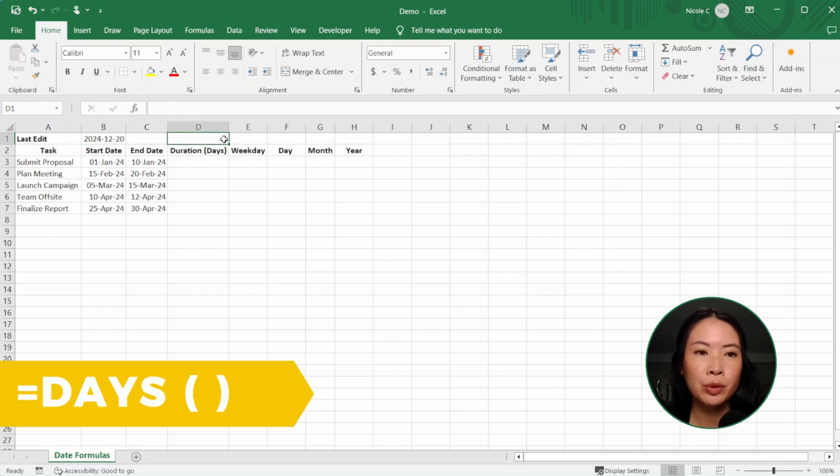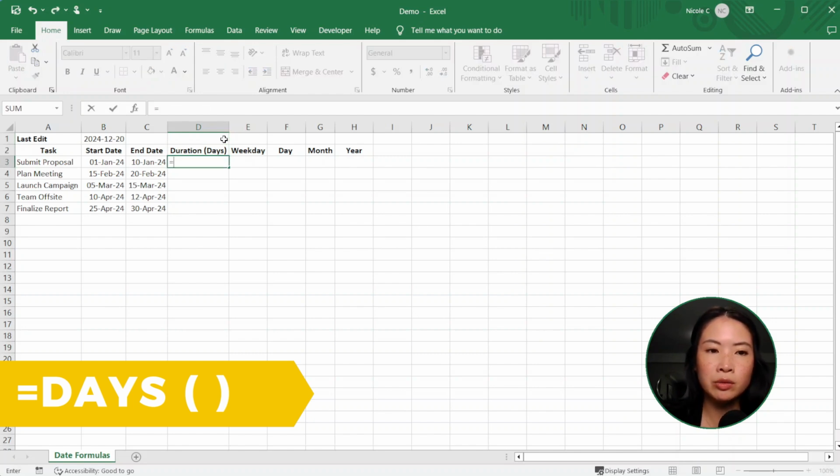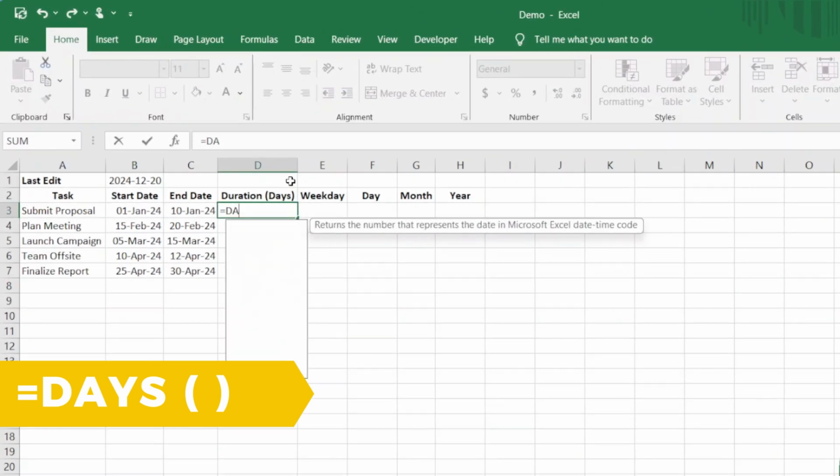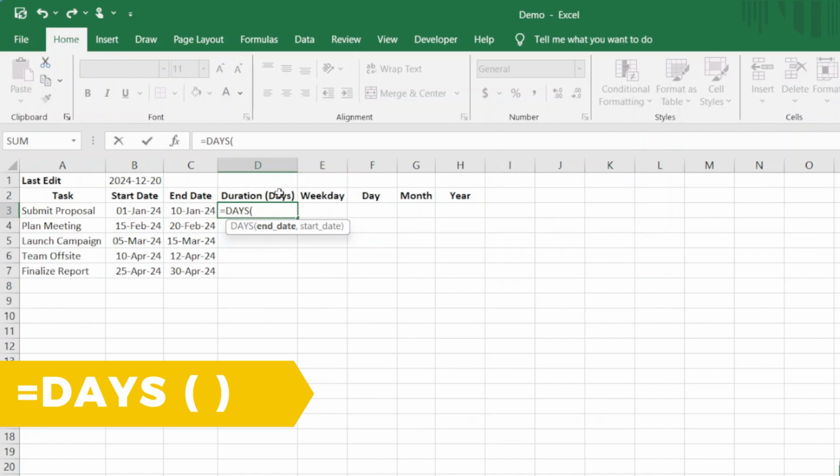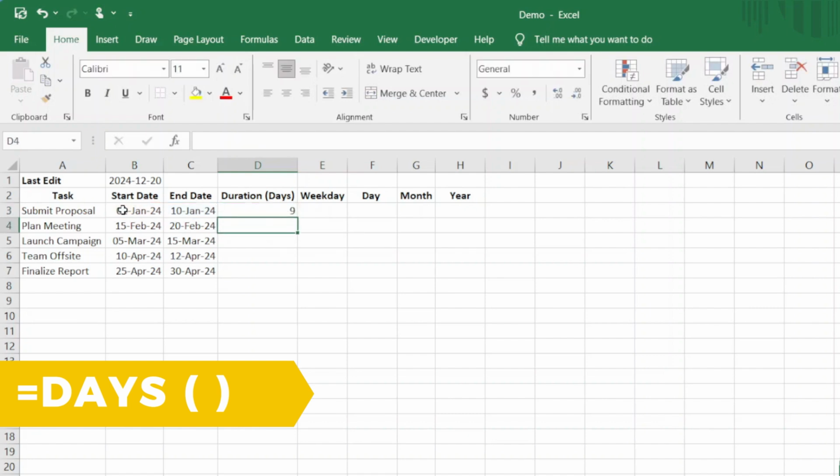The next formula that we will go over is the duration. So if we have two different dates, a start date and an end date, we can calculate how many days are between them simply by writing equals DAYS, open our bracket, and we will start with our end date, comma, start date. Close your bracket, enter. And now it's telling us there are 9 full days between January 1st and January 10th, 2024.